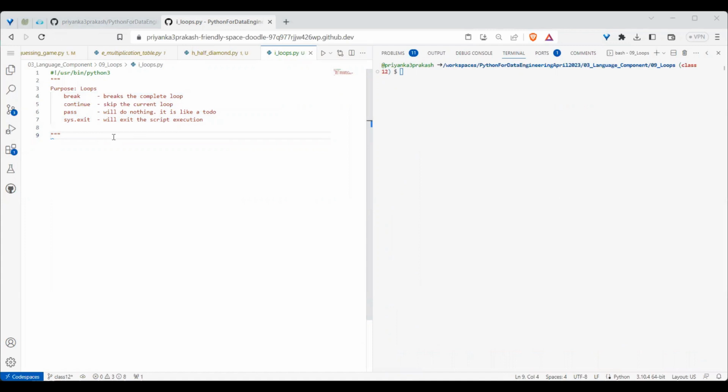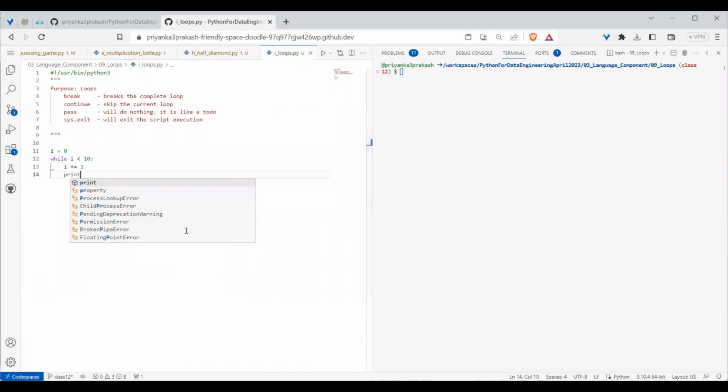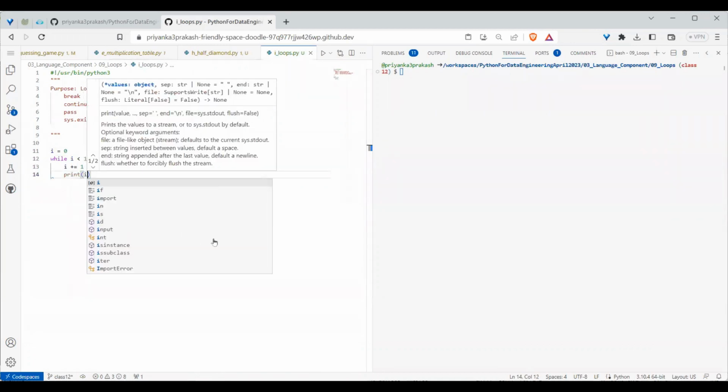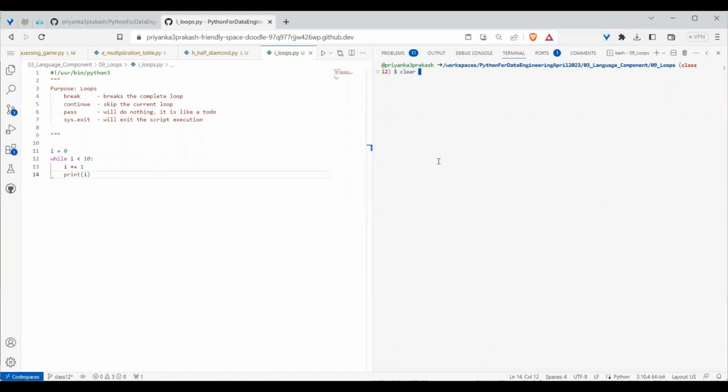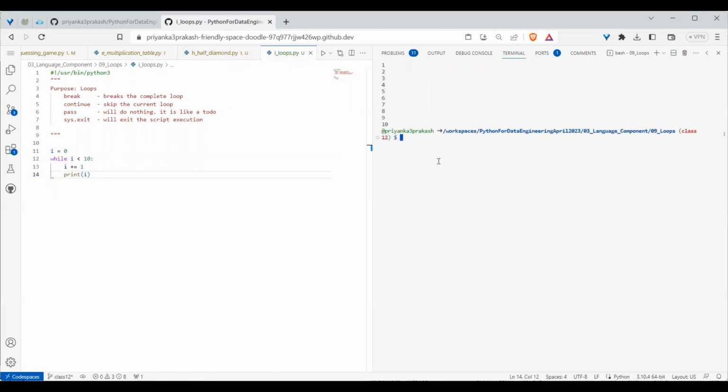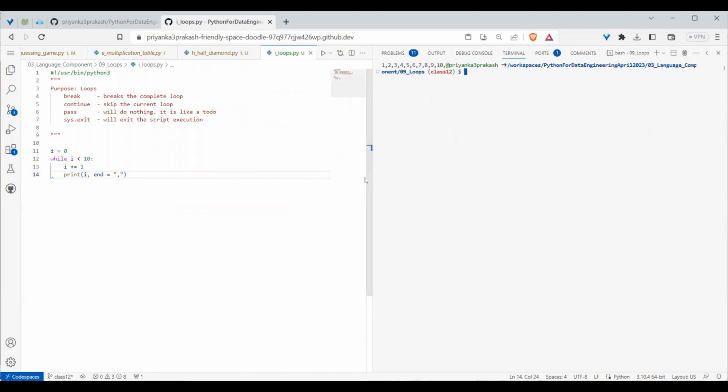I think you can understand for loops anyhow, so let me try with a while loop. Then you will remember better. So i is equal to 0, while i less than, say, 10, as you know, i plus equal to 1. Okay, I wrote a small logic. And after that I am printing i. If I print i, then what will happen? If I execute, I got all the numbers. Say I want all the numbers in the same line, I can do end equal to comma, or white space as you wish. I get all the values in the same place.